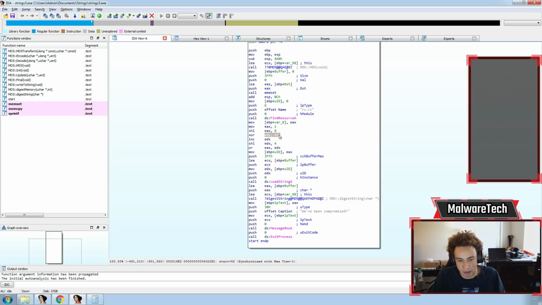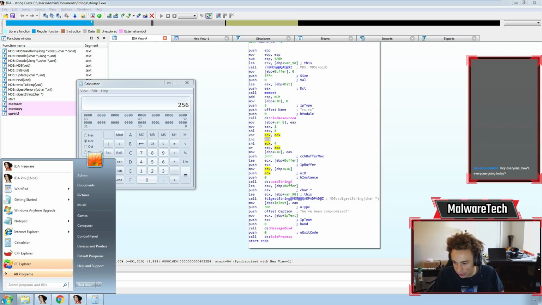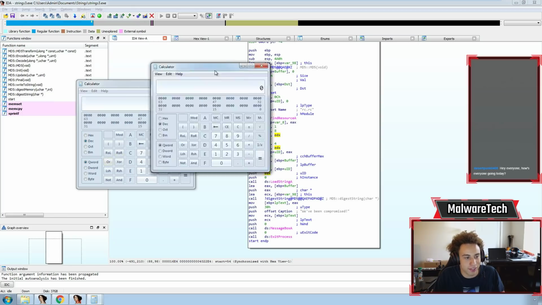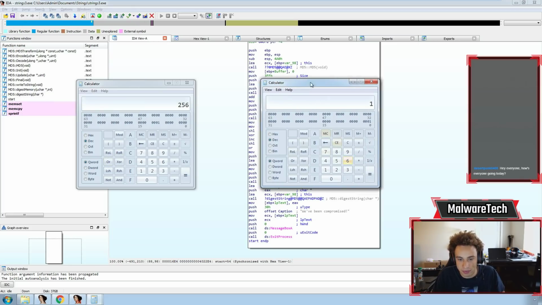So the EDX is 0. Then it's being incremented, which will set it to 1. So we know the EDX is being set to 1. So if we open up another calculator for the EDX register, set it to 1.